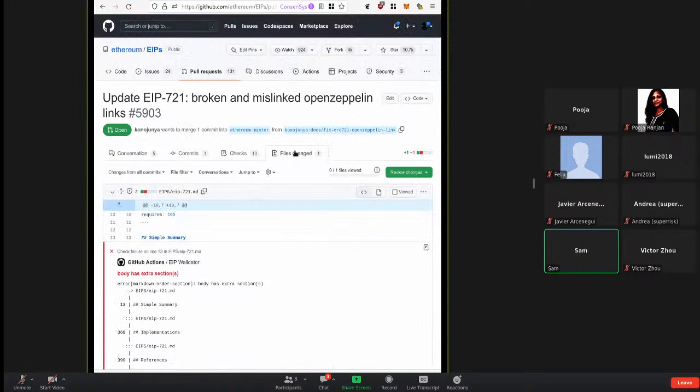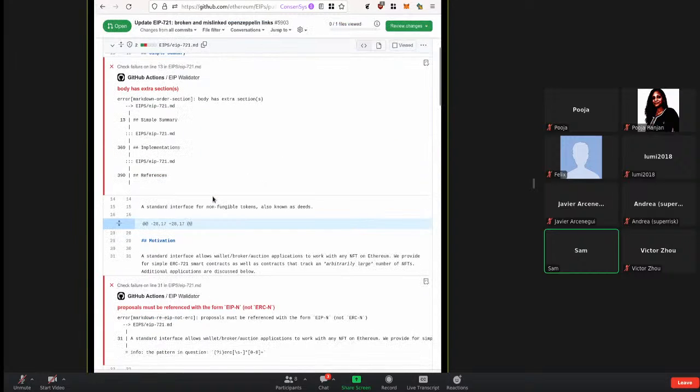I think the actual official approach for this should be to remove the links and not update them. I don't want to have a precedent of updating stale links in EIPs.